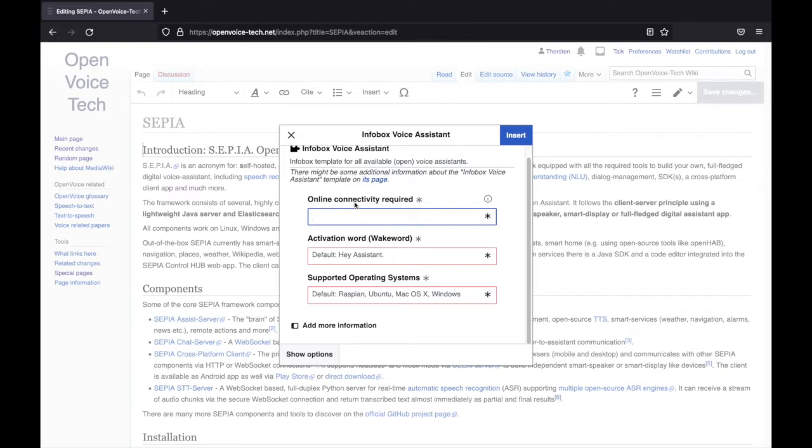So is online connectivity required? Because that's a frequently asked question when it comes to voice assistants. Let's say I'm not quite sure if it is, so I have to do some research on that. But for the example, let's say no. Wake word, I have no idea. What's that wake word about?